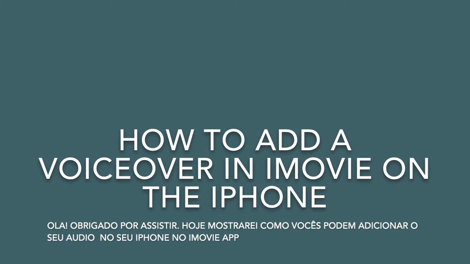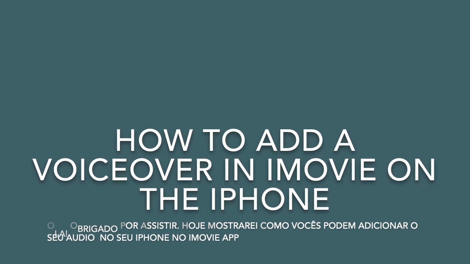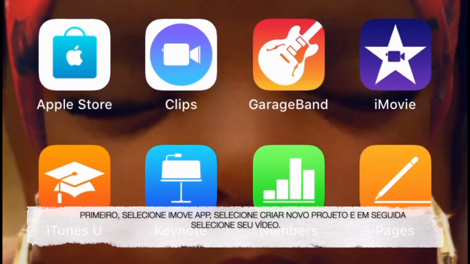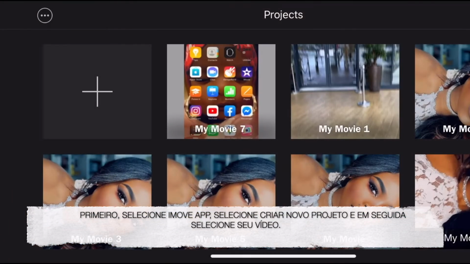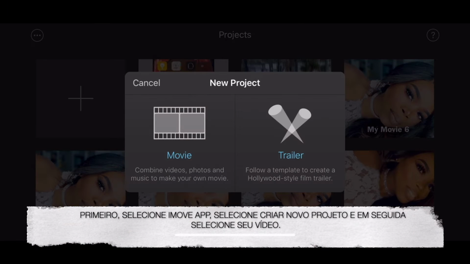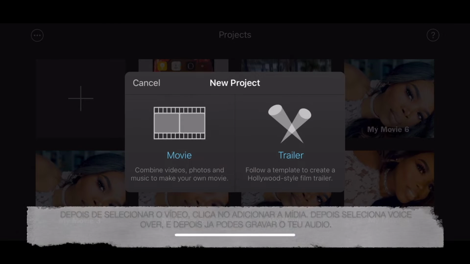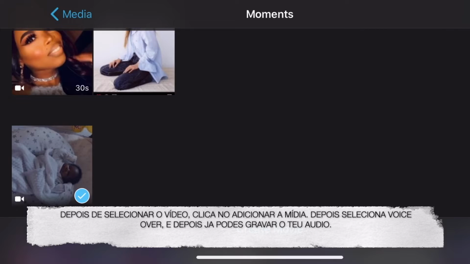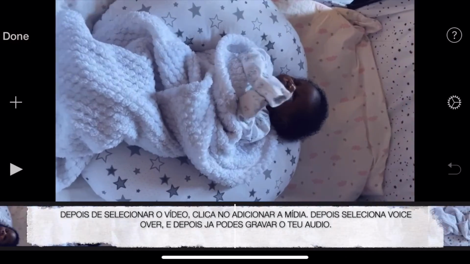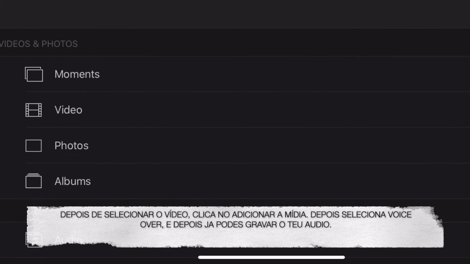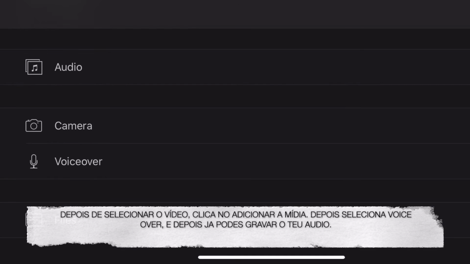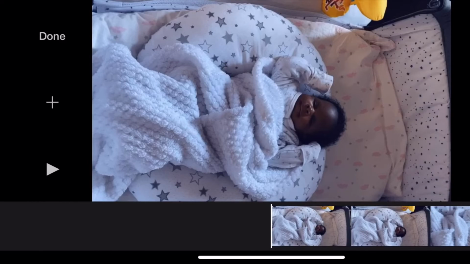Today I'm going to show you how you can add voiceover on your iPhone on iMovie. First, you select the iMovie app, select create new project, and then you select your video. After you select your video, you will go to add media, and then you will select the voiceover, and then after that you are ready to do whatever you want.